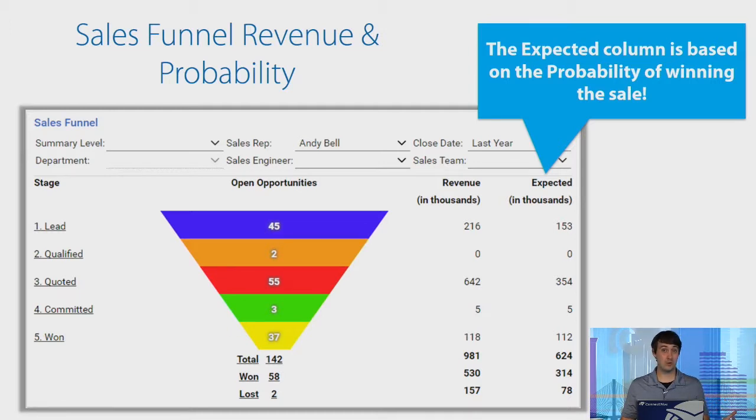This is extremely useful for me, so I can actually see how much revenue I should be getting, and I should be seeing a similar number all along this expected side. Because while I may have, and probably do have, more leads than I do have quoted opportunities, the higher probability of those quoted opportunities should give me a similar number all along that right-hand side. If I see any drastic dips, such as this qualified stage right here, that's a big red flag for me.